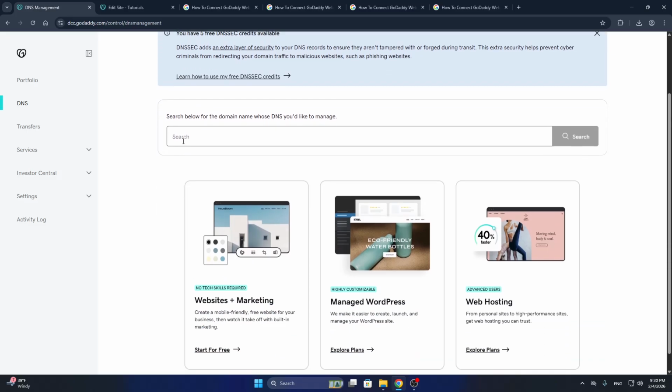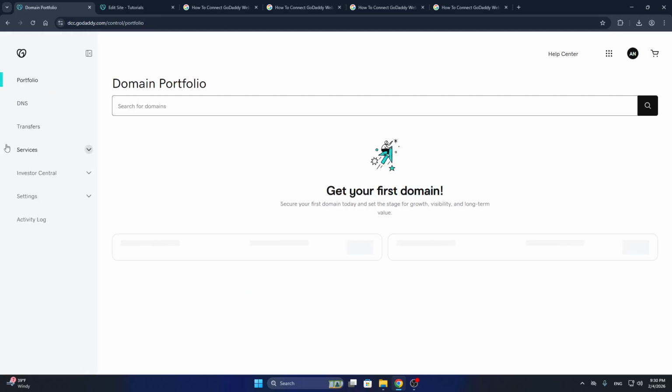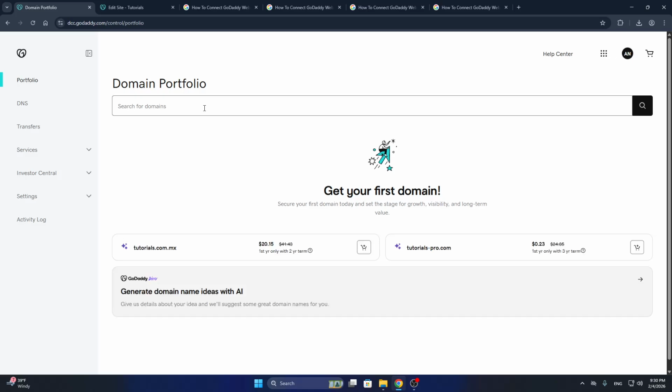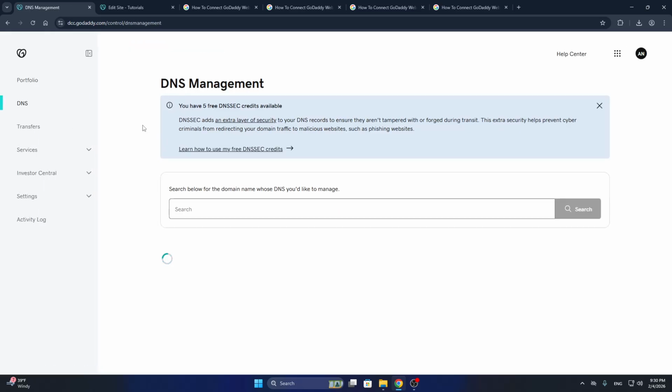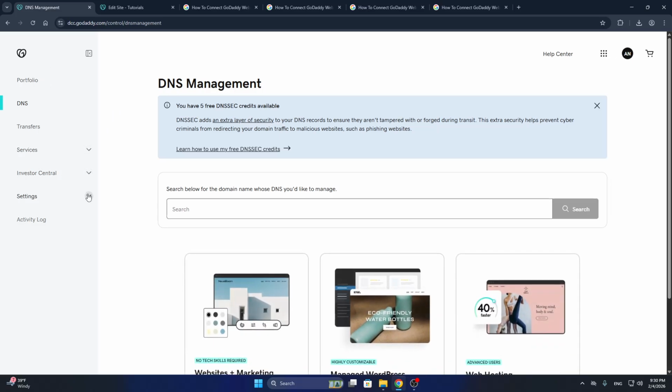You can follow the steps right here and search for the domain name whose DNS you'd like to manage, or you can manage the domains that you have been using directly with your GoDaddy email, and you can search for them right here as well and then add them to your website to use them as your main domain. So any more help or options that you need are all going to be available right here to manage the settings of your website, and that is how to do so.